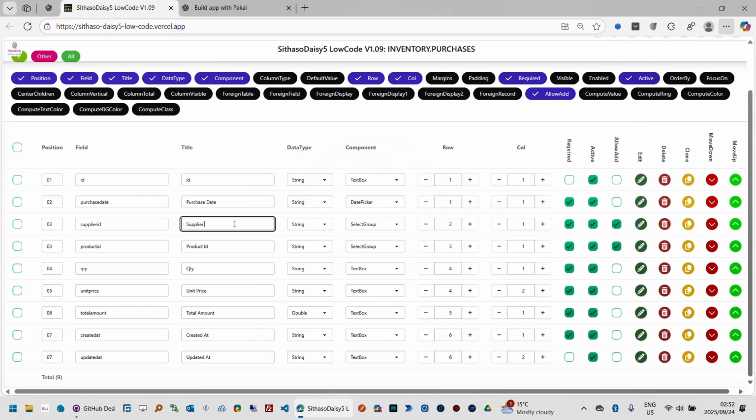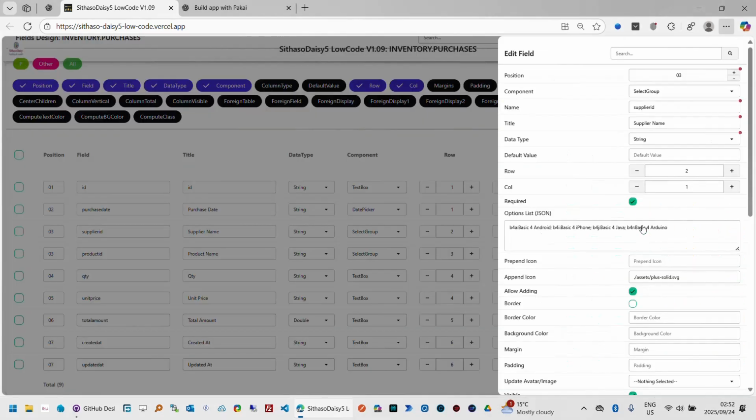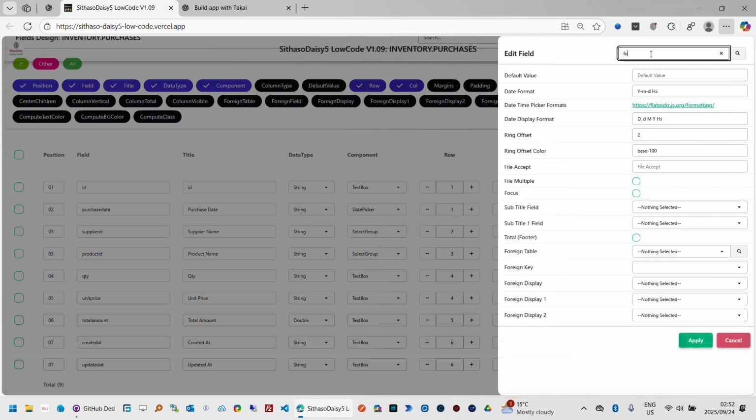And then we change this to supply name. We change this to product name. So these here, the information that is going to be here is going to be sourced from, let's just do foreign.